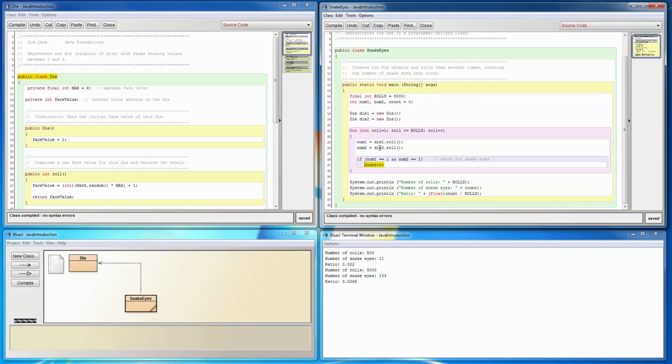Once that loop has exited out, I'll jump down here to the final part of my main, which is these 3 println statements. So the first one here is print number of rolls. So that's just printing the variable that right now has 5,000 stored into it. That's just telling us, this is how many times we simulated rolling our dice. After that, we have a line that says number of snake eyes, and that just prints out the value of count. So that's what we were incrementing each time num1 and num2 were equal to 1.